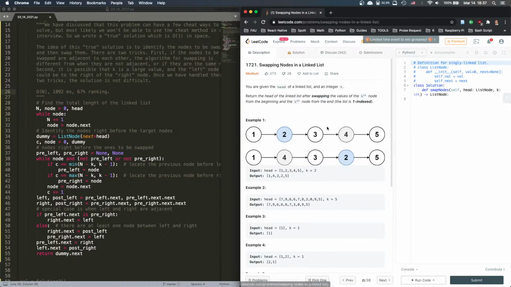But maybe I didn't read the... No, it says swapping nodes. You have to swap nodes. You cannot just swap values. You have to swap nodes. Because swapping values is just too easy, right? It's just too easy. However, it is possible to do it in one run, so we're going to do that. We're going to do it in one run to find the left and right.